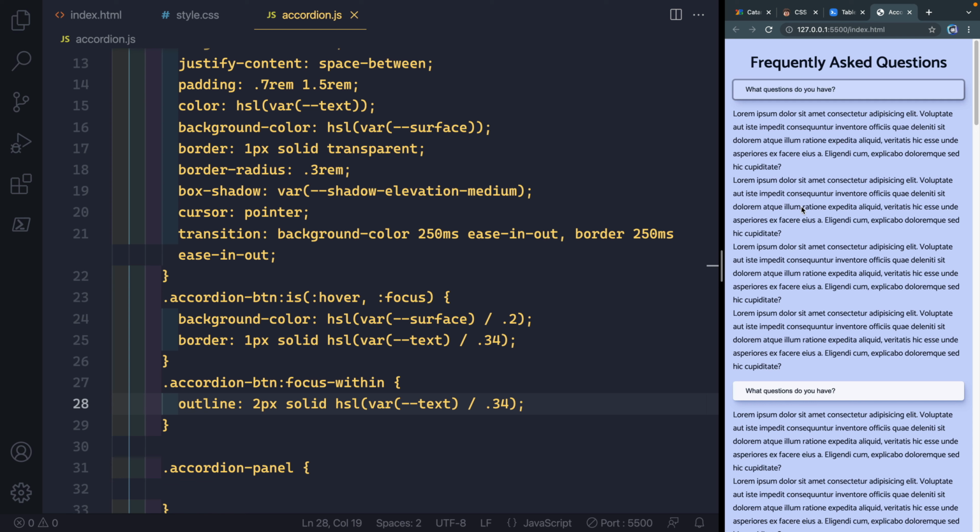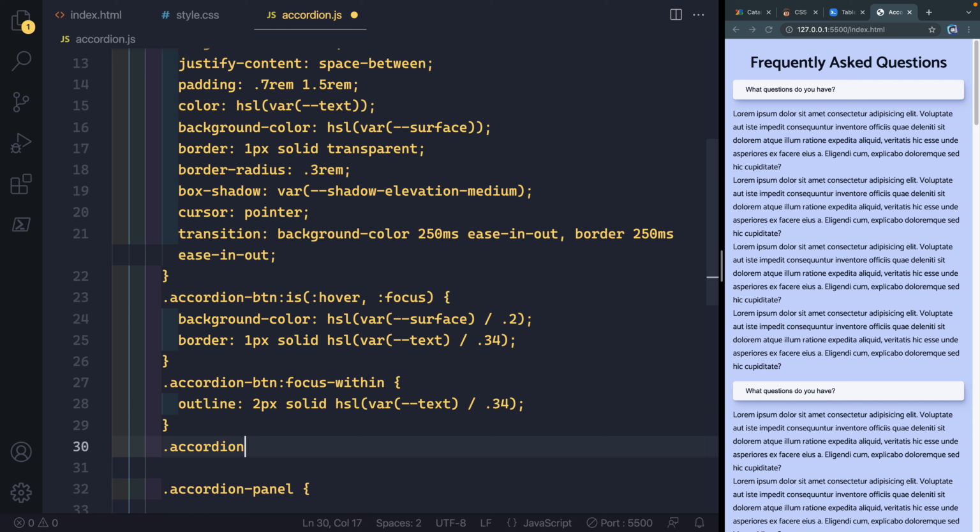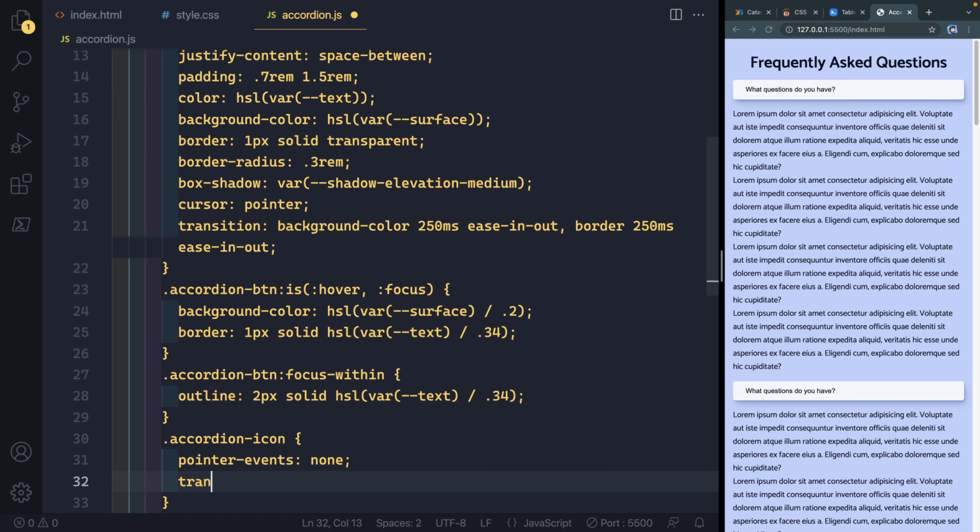Now I mentioned that we're going to have an icon that we're going to show here in a second, so even though it's not part of the DOM yet, we're going to go ahead and just add some really basic styling here. We're going to give it a class of accordion icon. We'll say pointer events none, and then transition, we're going to do transform, and 180 milliseconds here. And then I'm going to add a cubic Bezier curve, but you could do something like ease.